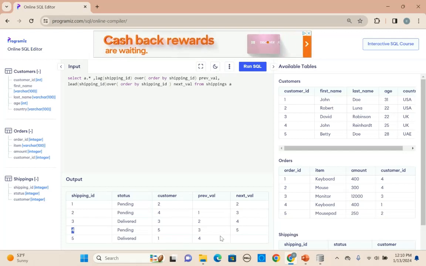In this way, we use our lag and lead functions to compare, for the existing record, what the previous value is and what the next value is. Based on your requirements, you can use these functions accordingly in your data engineering projects.